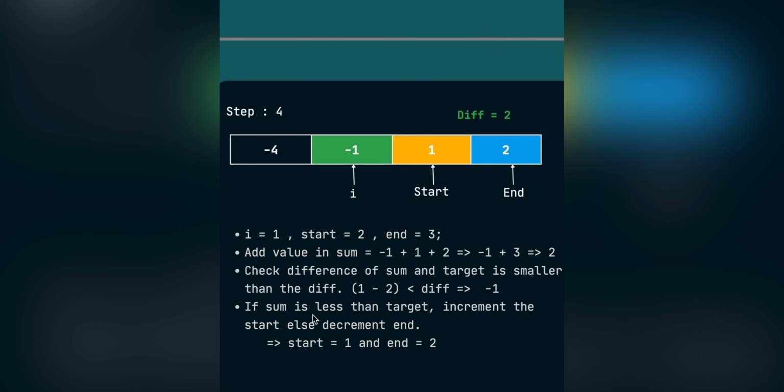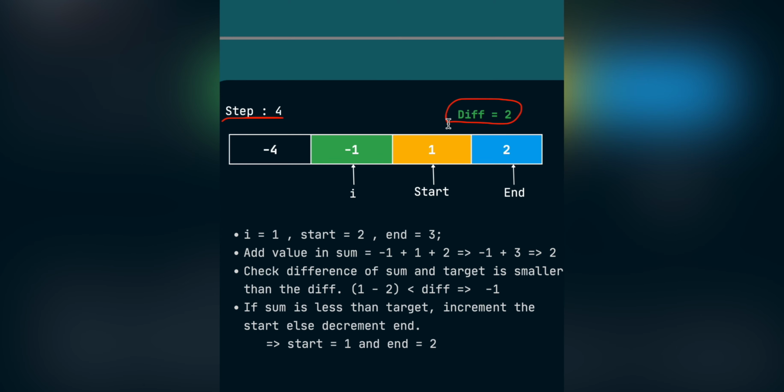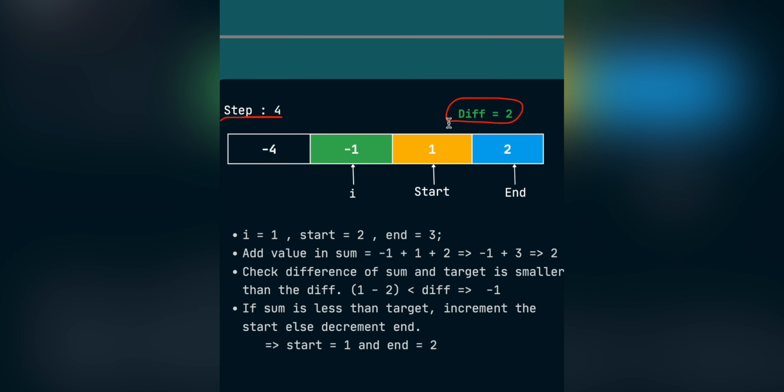So we'll move to step 4. Now the difference again is 2 only, because we did nothing in step 3. We simply increased the ith value.